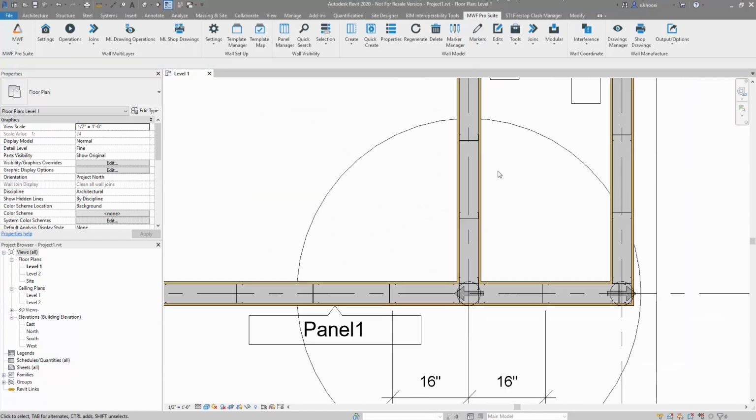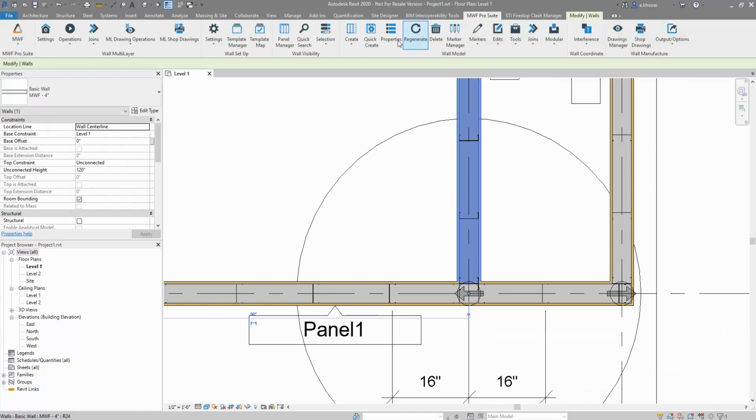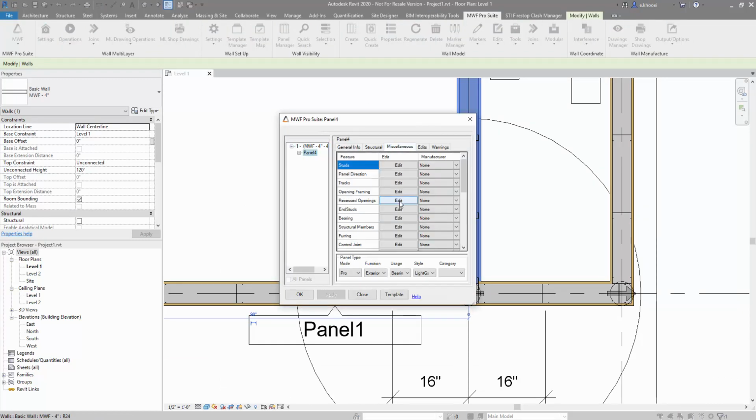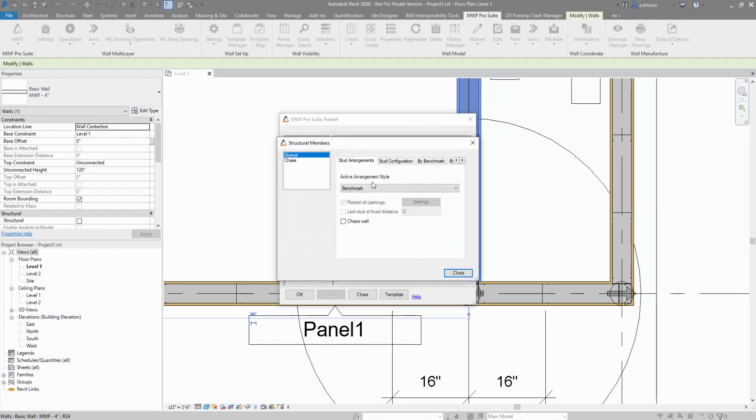And if I go to panel properties, structure member, you can see that active arrangement style has automatically changed to benchmark.